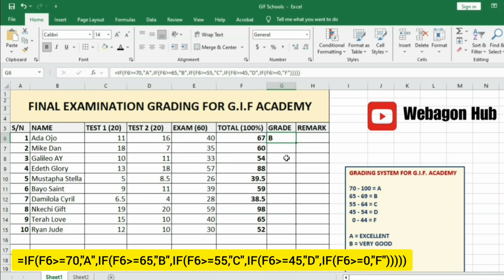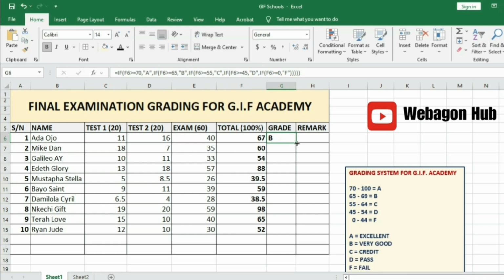So to solve for the other students, you don't have to solve it one after the other. Just place your cursor below here on these dots. It will change to a cross. You hold your mouse and drag it down. So other grades will appear for the other students. Okay? So that is how to solve grade. Now we go over to remark. For remark, that's where we enter excellent, very good, credit, pass, and fail.